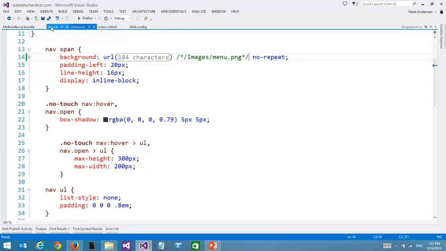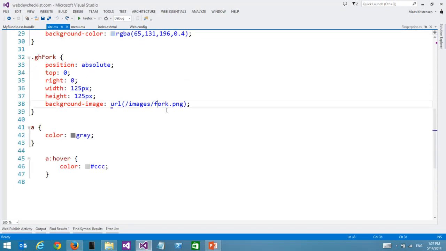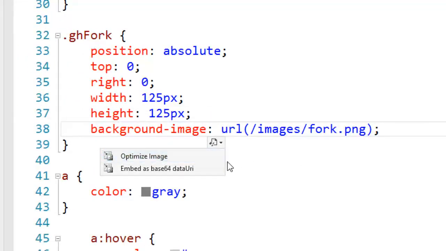We have one more here. Going to do the same thing. Notice that I can also optimize the image directly here. So you saw before I was going into the Solution Explorer and right-clicking the image. I can also do that directly here. But we already did that, so let's just base64 encode it.